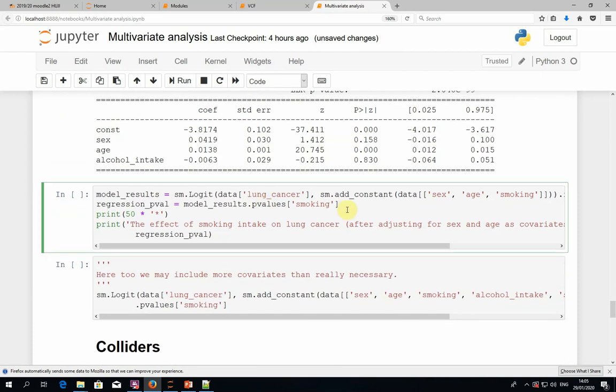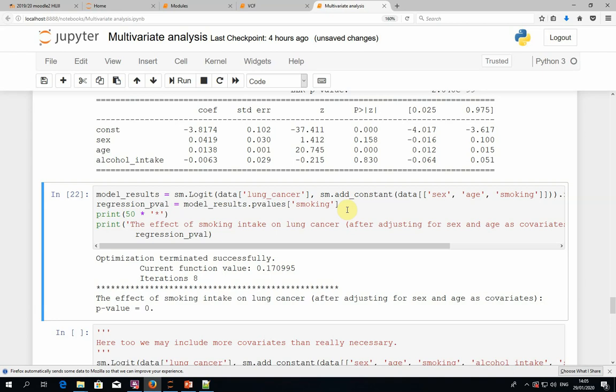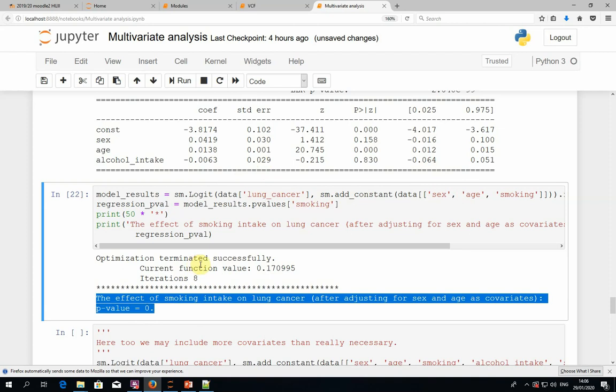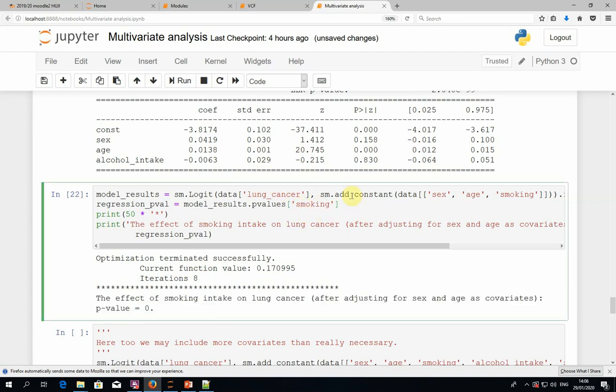And again, now if we take something that actually should be, actually we do have causal relationships. So we know that lung cancer is in fact affected by smoking. So even though we include sex and age, we still get a super significant p-value like we expect. We know there is a very strong effect of smoking on lung cancer. And you can see that it actually works.